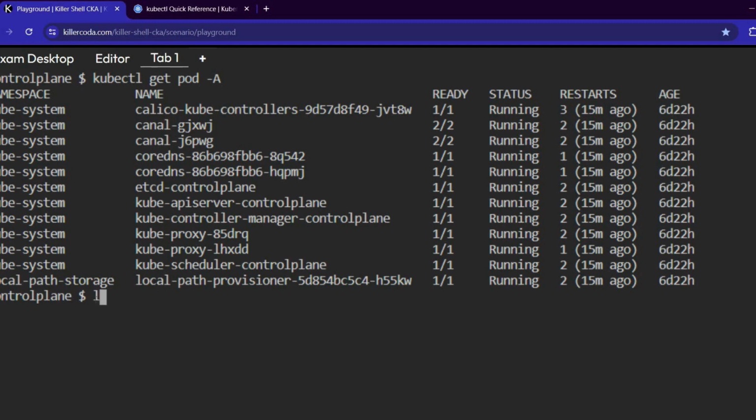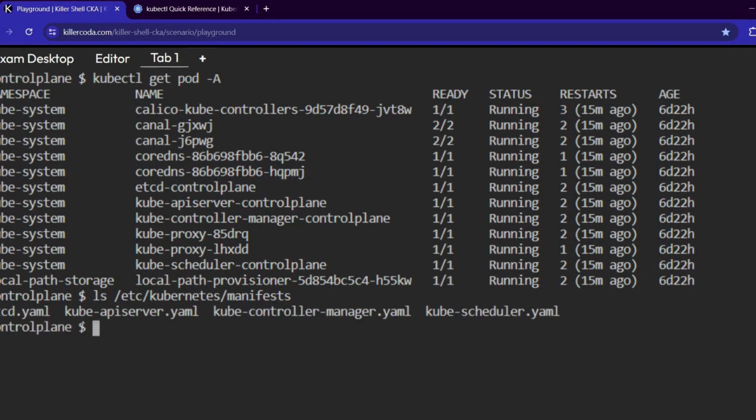Type this command: ls /etc/kubernetes/manifest. Enter. So here you can see it shows the configuration files. There are four configuration files here: one each for etcd, API server, controller manager, and scheduler.